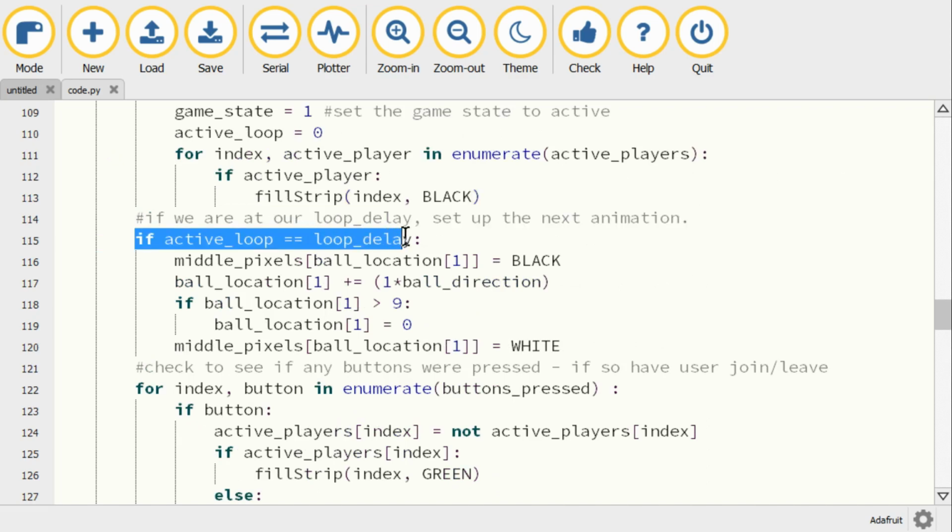So if our active loop equals our loop delay, this allows us to show our animation. In this case, we're taking the middle pixels, because in the early stage game, all we're showing is the animations in the middle. So we're taking our middle pixels, the ball location 1. Ball location, remember, is a 2-dimensional array. The first dimension is where it is, and in this case, we know it's in the middle. And the second one, position 1, is going to be its position within there. So pixel 0 to 9.